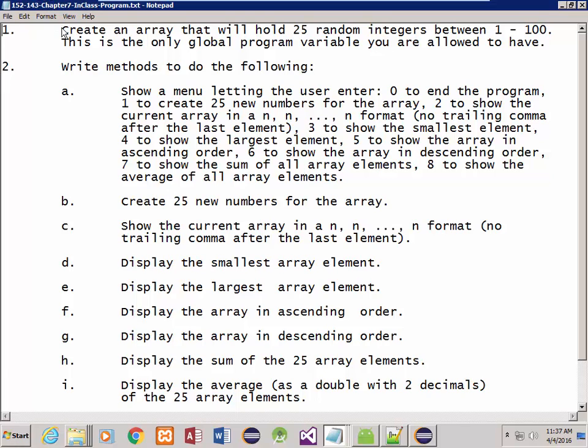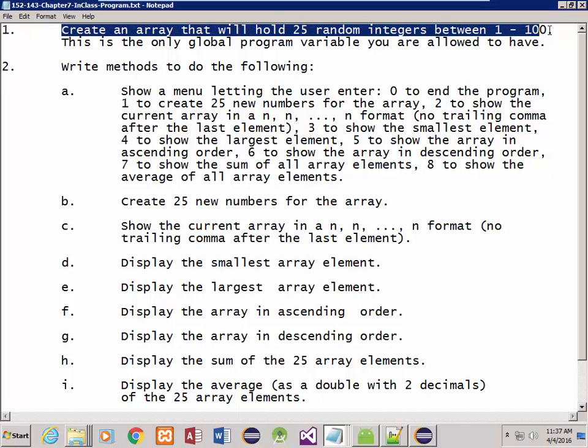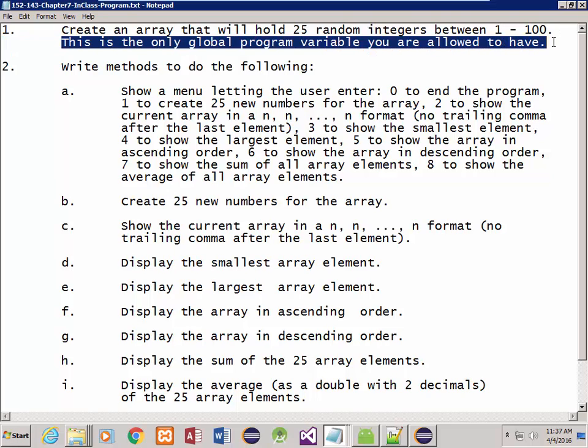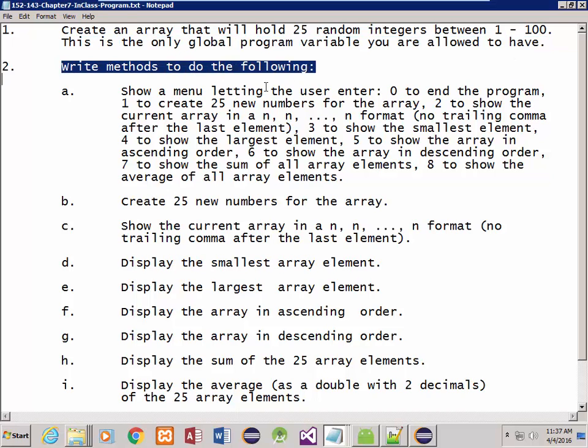I want you to create an array, and I want you to fill it with 25 random integers. All right? And I say this is the only global program variable that you can have. If you want to, you can make a copy of it, make that global. But I want all the other stuff that you create in there, I don't want them to be global. Okay? Then I want you to write separate methods to do each of these things.